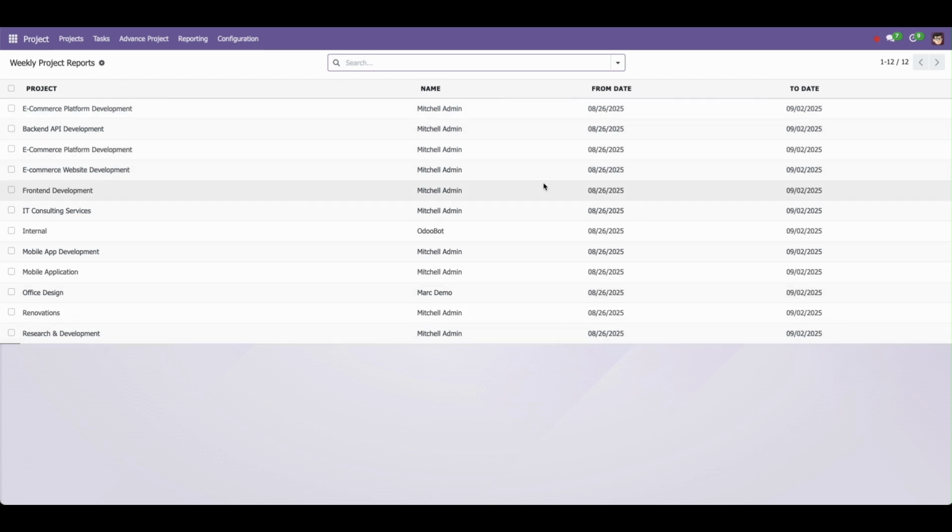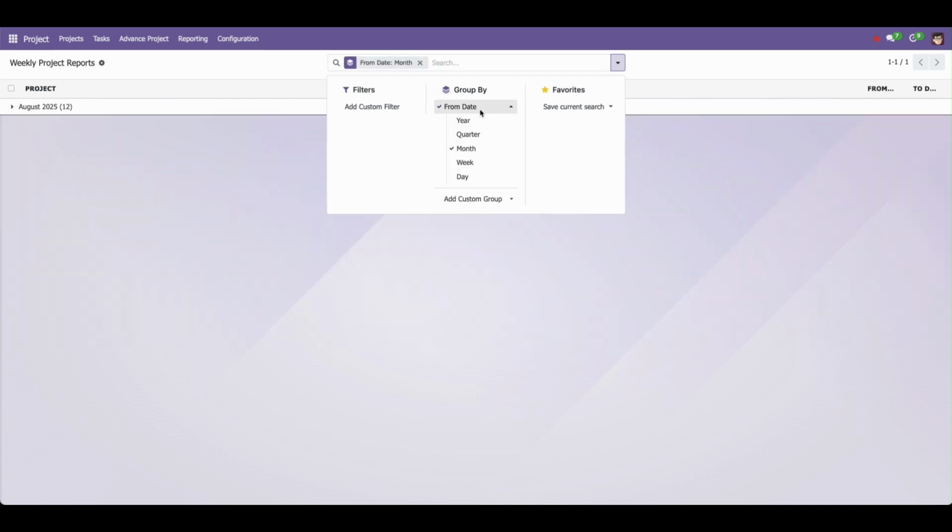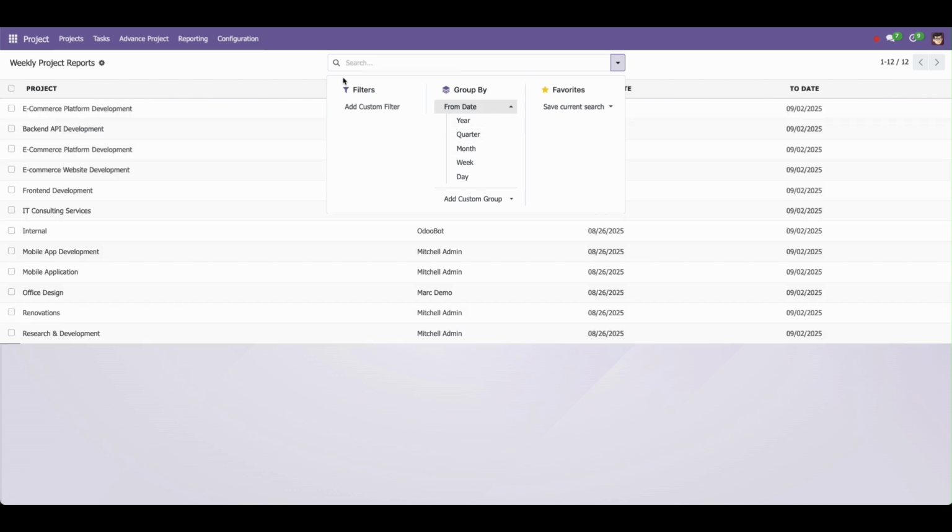The Project Analytics dashboard provides task completion statistics, project progress monitoring, and overall performance insights, helping managers make informed decisions. With that, we've covered all the features of the Advance Project Addon.